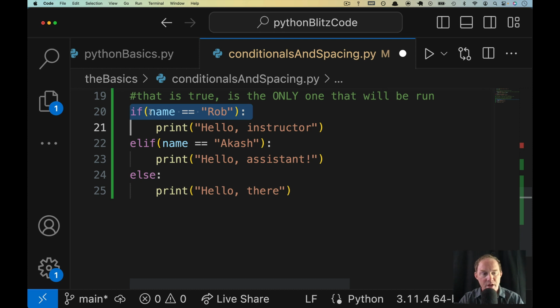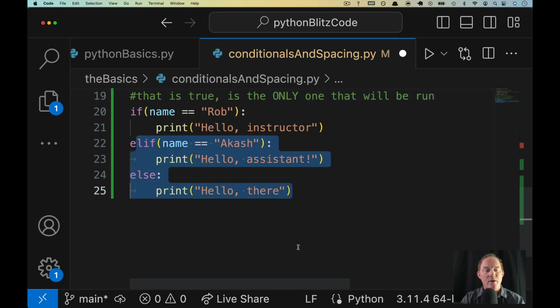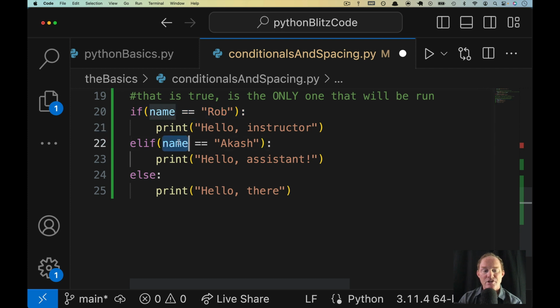So let's go through it again real quick. If name equals Rob, then do this. That's the only one that will be run. These don't matter. Python will ignore those because we've already found the true one. If this isn't true, then let's run this one. If it is true, then we'll print this off. We don't need to do this because we already found one that was true. If that's not true, well, we've come to the end of it here, so we simply do this and then we move on. What the contrast would be is this.